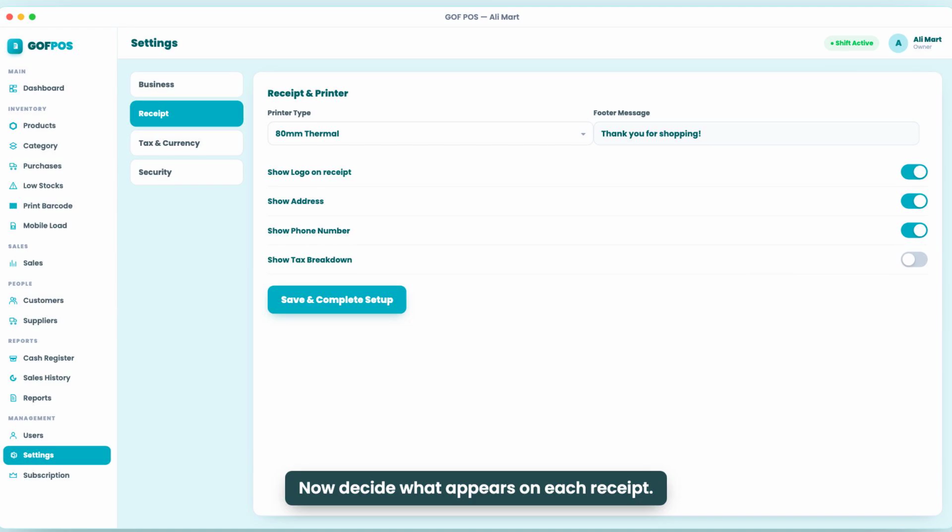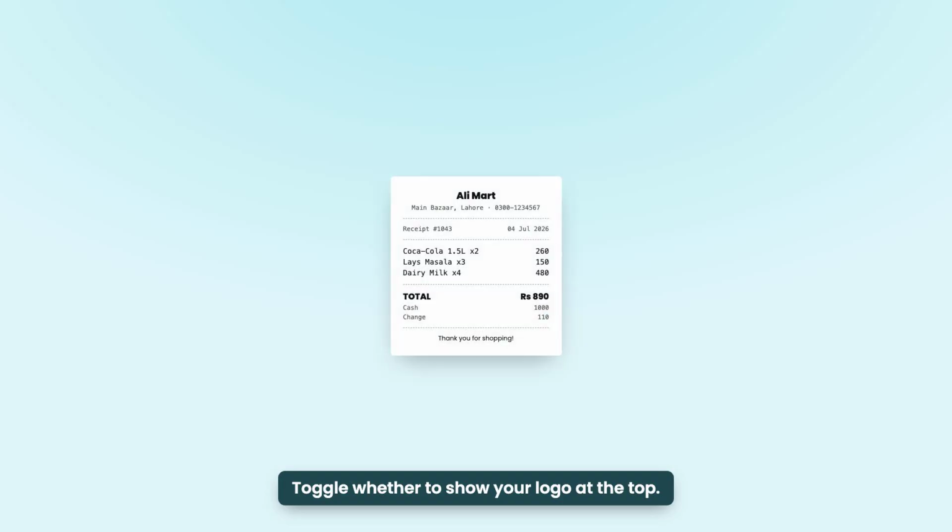Now decide what appears on each receipt. Toggle whether to show your logo at the top. Choose whether to print your address and phone number. Turn the tax breakdown on if you want it listed clearly. Add a friendly footer message, like a thank you note.